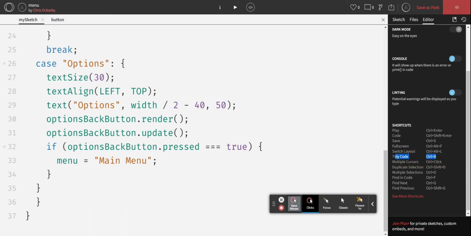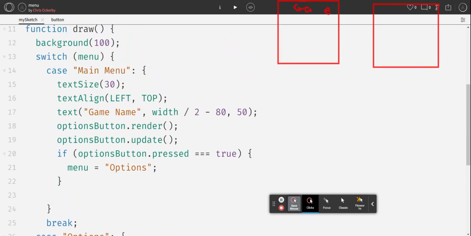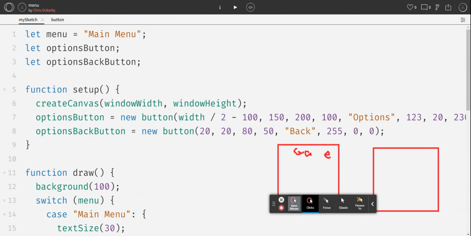All right, make sure you're saving your work each time. That's it for this tutorial. This one was on how to make menus and how to use buttons in your menu system to move around. All right, that's it for this tutorial.